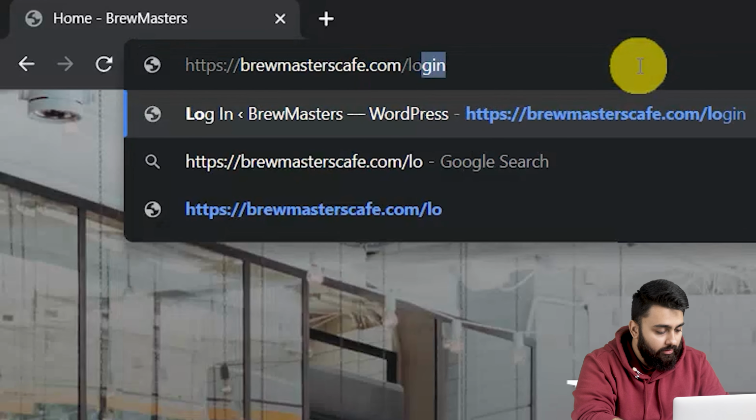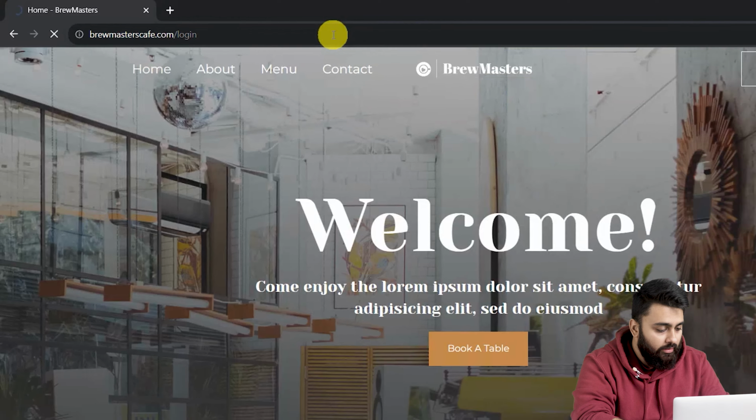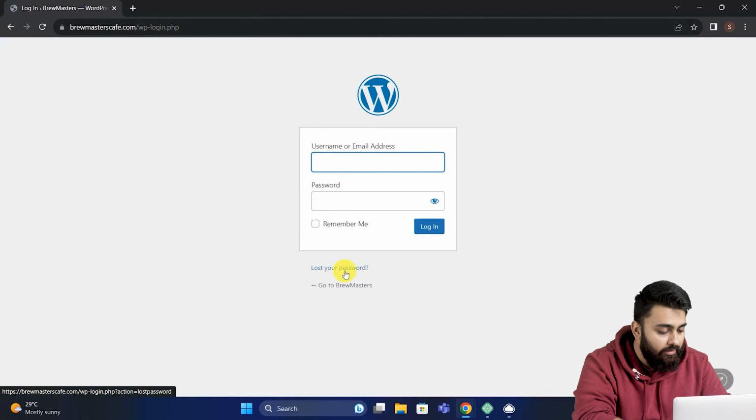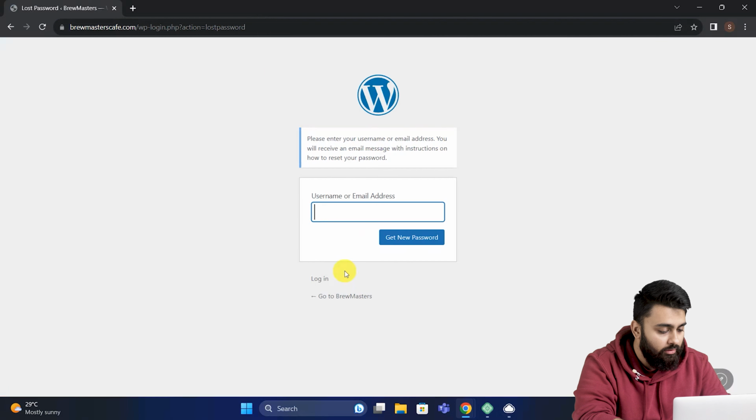In the URL, type slash login here. This will take us to our login page. Now you can click lost password and it will take you to this page. Now enter the email address you used while creating your WordPress website. Then click get new password.